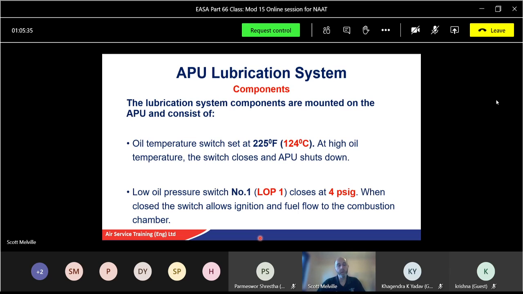Well, if this switch doesn't go off, there's no point in starting the engine, or the APU in this case, because we've no oil pressure. If you start an APU without oil pressure, it's going to seize. So one of the first jobs is the number 1, or LOP1 switch, low oil pressure number 1. Make a note of those numbers.